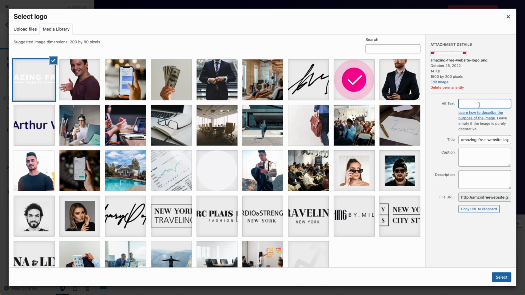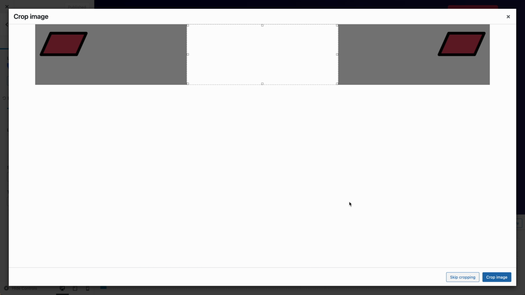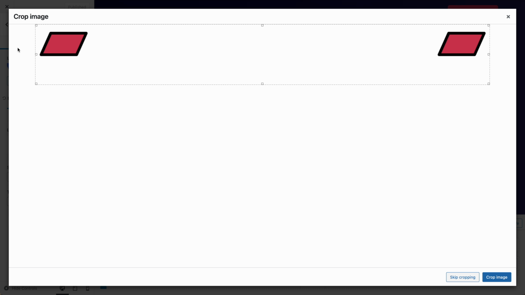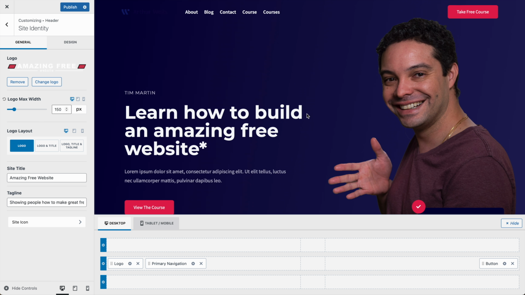And then we'll just add in the alt text of amazing free website, because that is what the logo file says. And I'll just type in logo and then click select. And then for some reason, it always asks you if you want to crop it, although I think most people's logos should already be the right size. I don't know why it asks that. Then we click crop image.